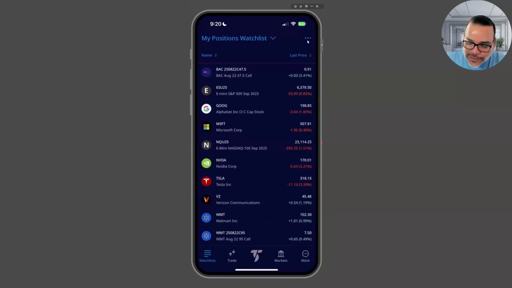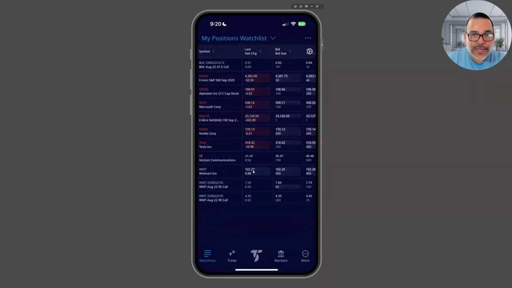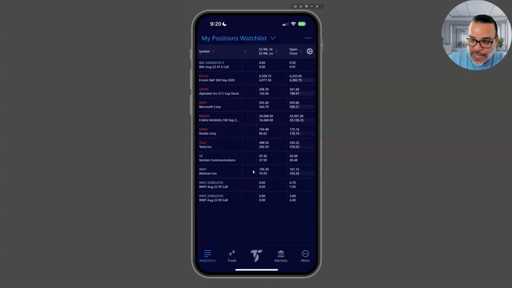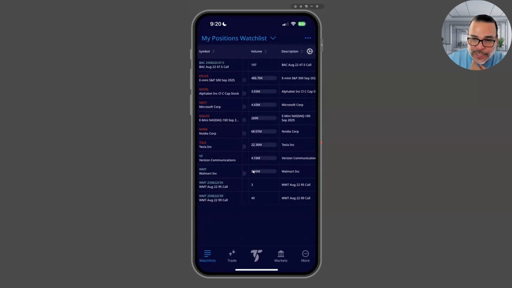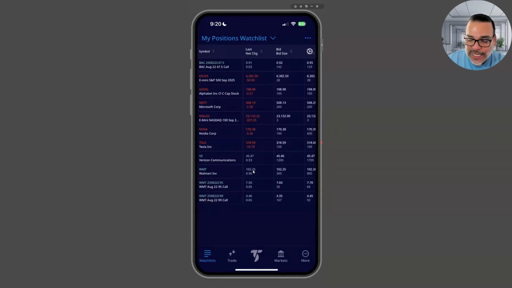There's little 3 dots on the top that allow you to switch the view to a grid. The grid, of course, gives you more columns, and then you can see the bid, ask, the 52-week high, the open and the close, volume, if you're interested in tracking volume on the watch list, and the description. So if you want to see more data on the list, just switch it to a grid.